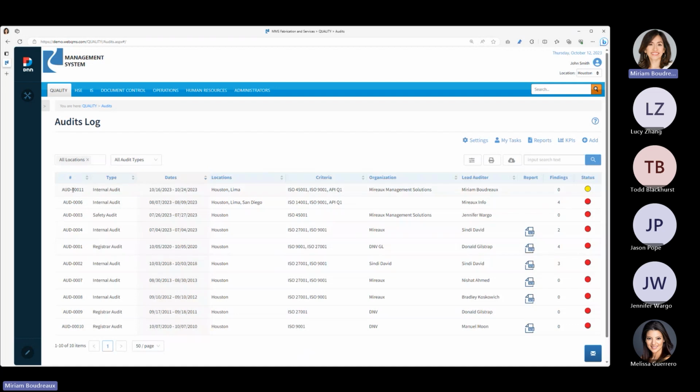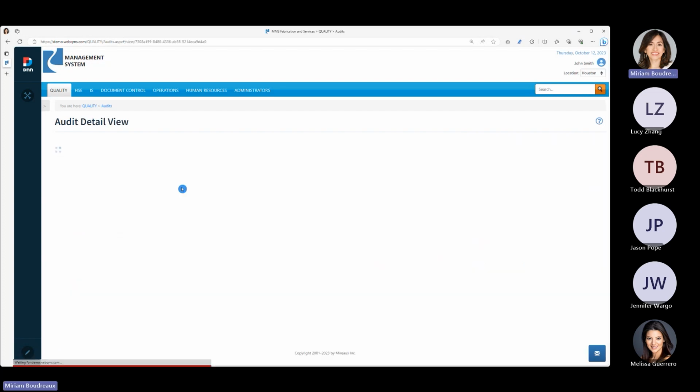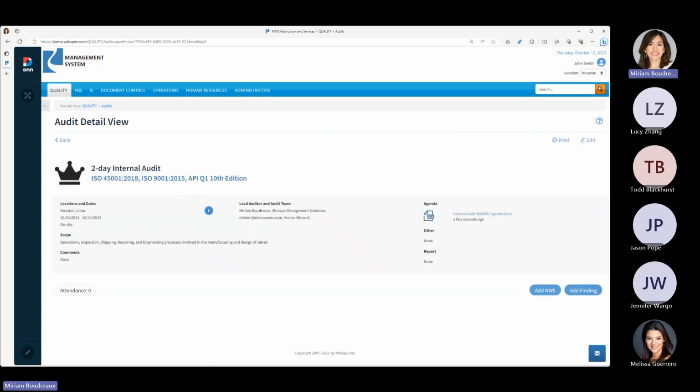Okay, so the audit is here. Now I can go and look at the audit in detail. So you can see here, this is a 2-day internal audit. This is the criteria. This is all the information. You can see there that the agenda's there. Now, this audit is ready for me to start adding information.